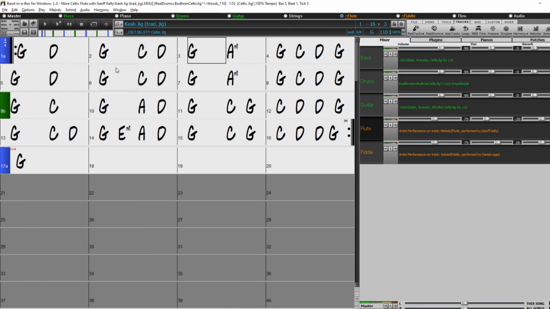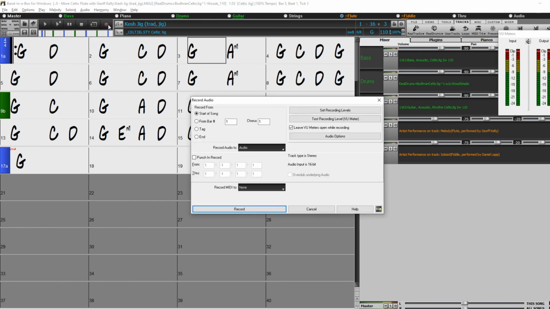So I have one of the new artist performances loaded, featuring flautist Jeff Kelly and violinist Daniel Lapp, performing the traditional Irish tune Kesh Jig. And I'd like to record my own additional track onto that, just for fun. So I'm going to press the record button.